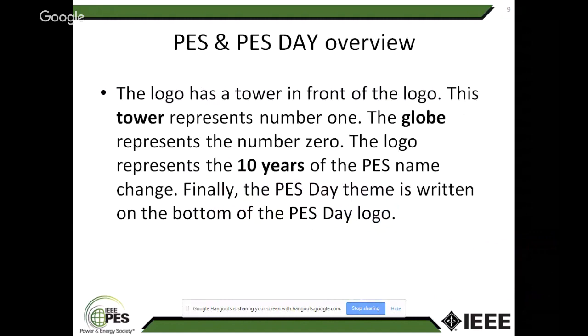And about the PES logo. The PES logo has a tower in front of the logo. This tower represents a number 1, and the PES globe in the logo represents the number 0. The logo represents 10 years of the PES name change. Finally, PES Day 10 is written at the bottom of the PES Day logo.